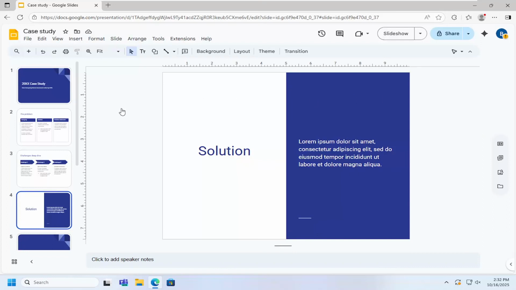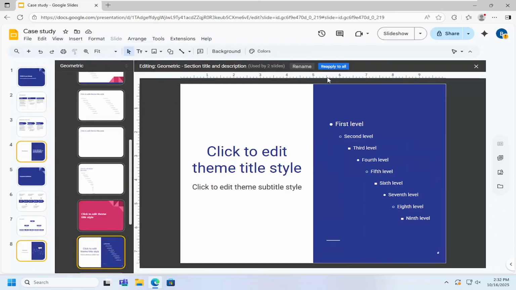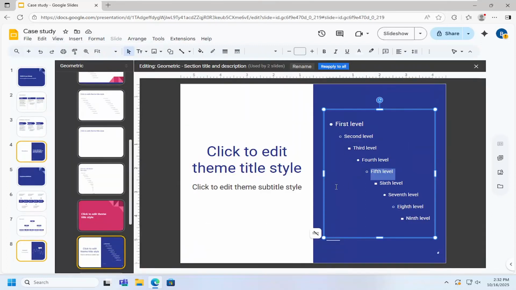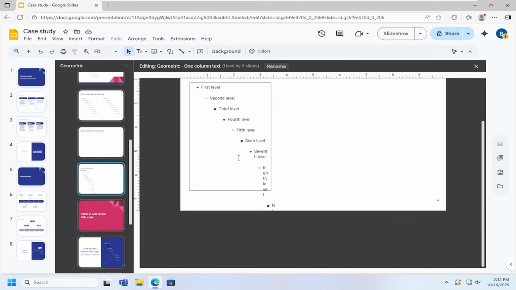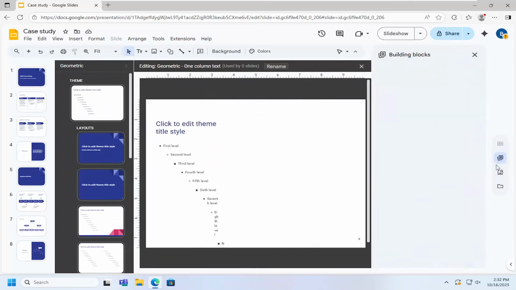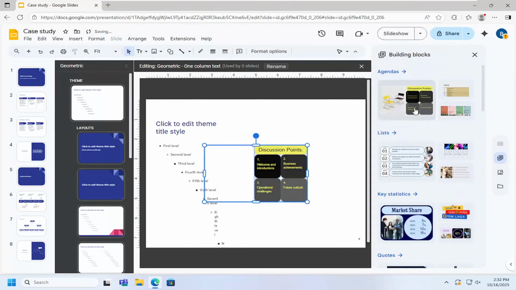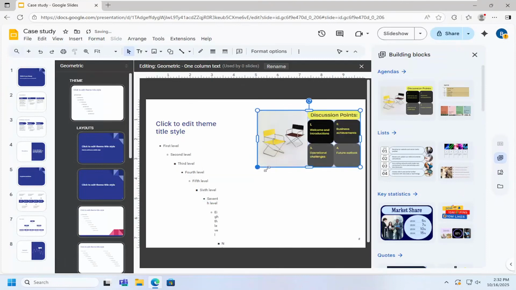So all you have to do is select the View tab and then select Theme Builder. And at this point, go ahead and customize your themes depending on your preference. Move stuff around as you see fit. And you can adjust the columns, the geometric effects, and then you can also adjust building blocks on the right panel here. So a lot of different customizations here to play with, guys. And that's pretty much it.